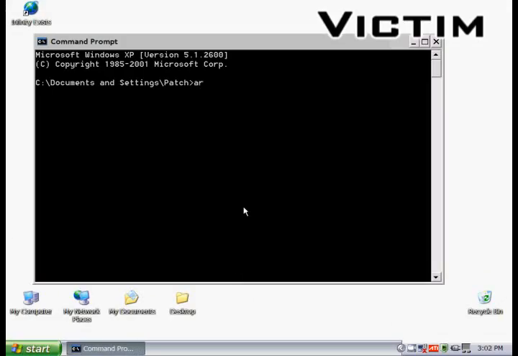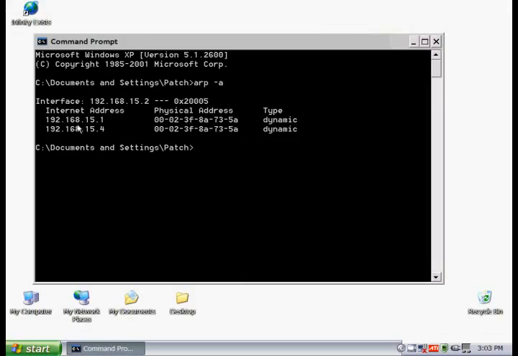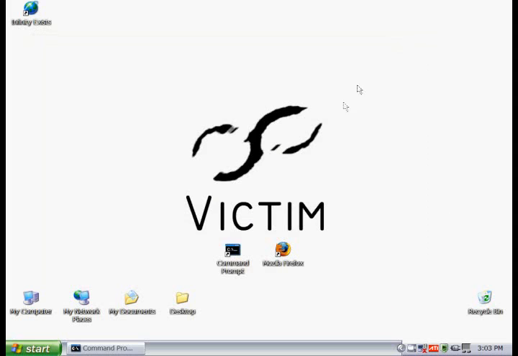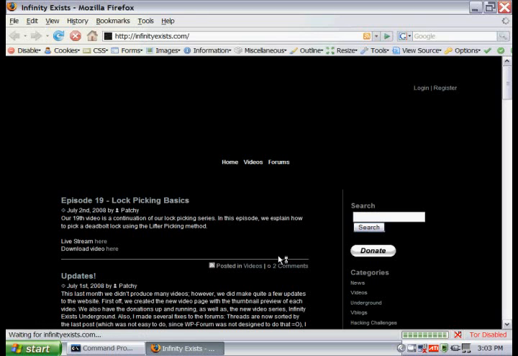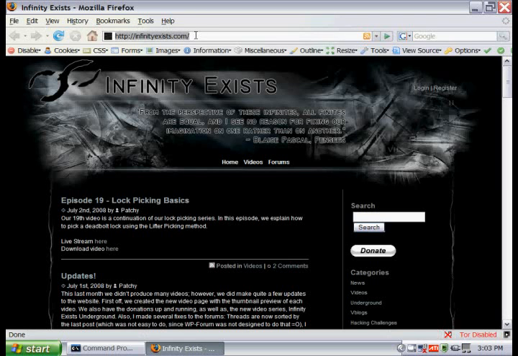Alright, here we are in the victim. As you can see, both the gateway and the attacker have the same MAC address. That shows that the poison was successful. Alright, to test out our poison, we're going to go to YouTube and we're going to go ahead and log into the site.